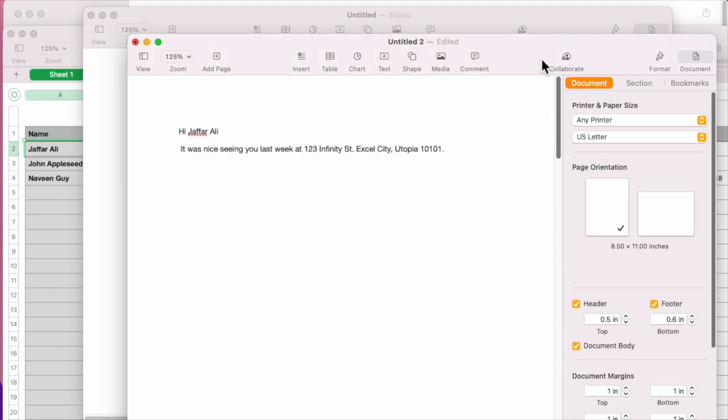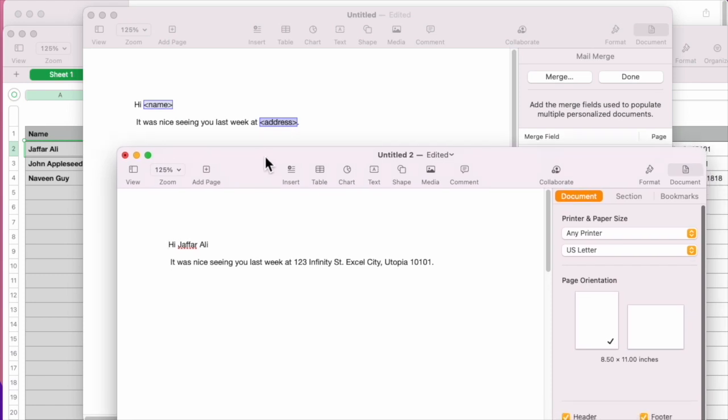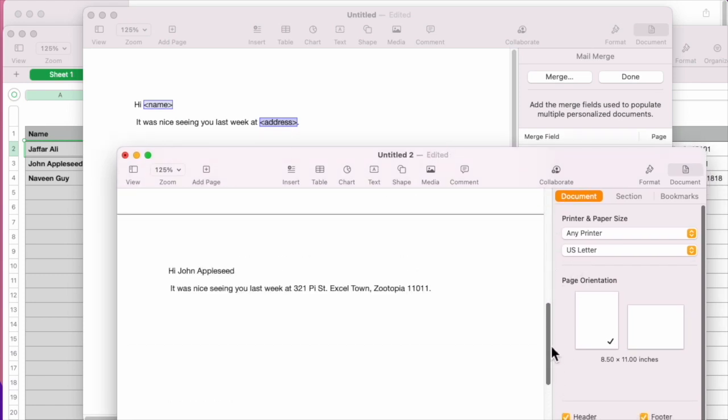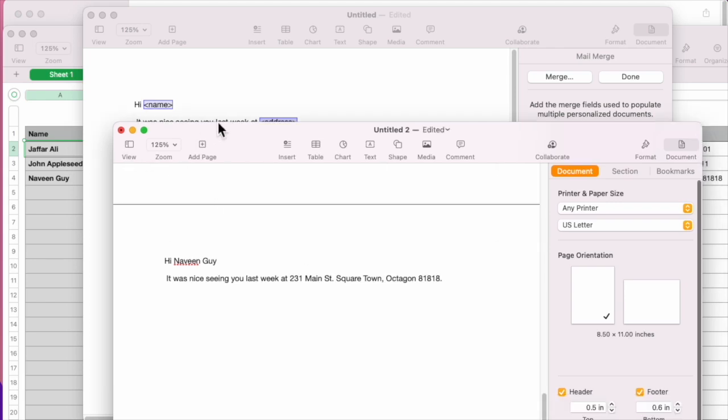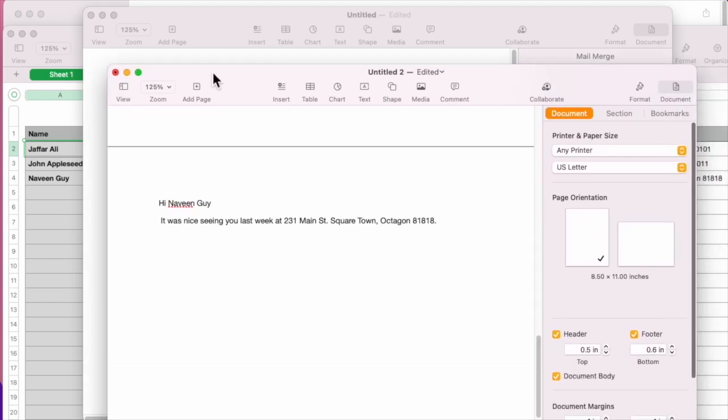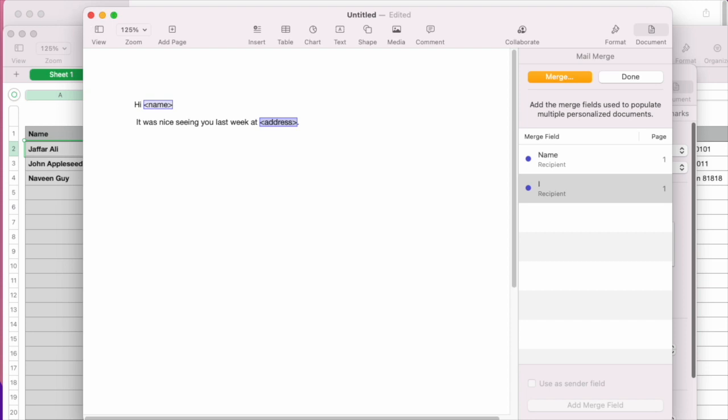So here you see, hi Jafar Ali, it was nice seeing you last week, whereas this was the placeholder. And here's the second document, and here's the third document there. You can also create many other documents as well. So for example, let's create one more, a certificate.